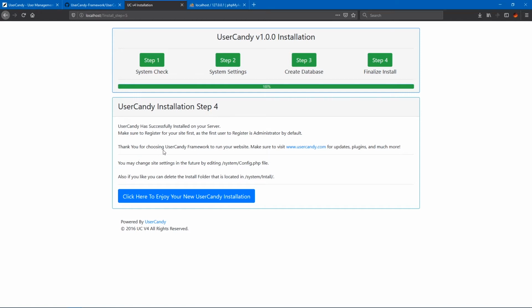And thank you for choosing UserCandy Framework to run your website. Make sure to visit usercandy.com for updates, plugins, and much more. You may change site settings in the future by editing the system config file. Also, you can delete the install folder, which we highly suggest.